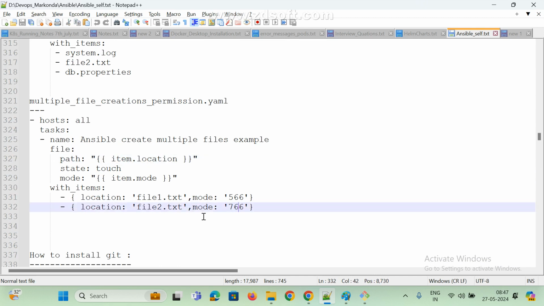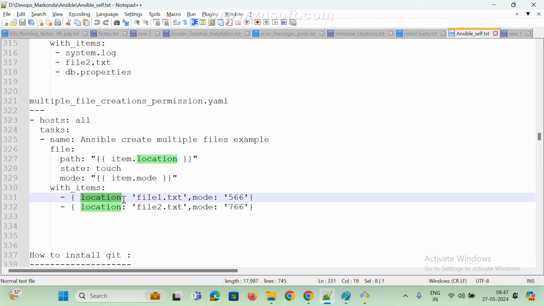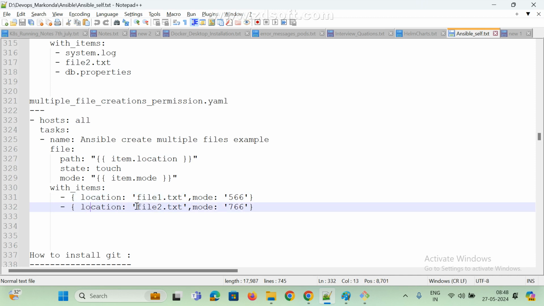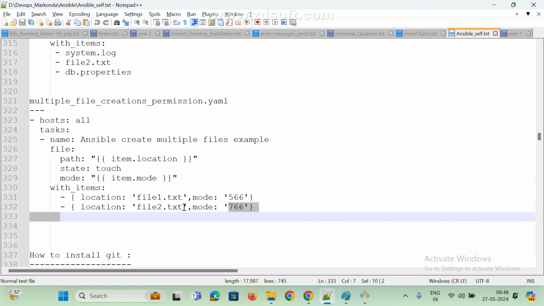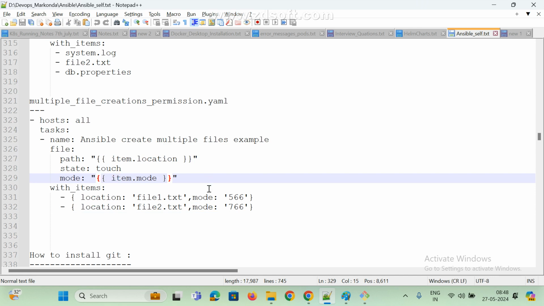This is also the same. Here, location is the one tag, and here I passed two items. This is the file1.txt with its mode, and this is file2 with its mode. Here it is item.location, where are your items available? Under location, correct? Location, colon, this is the item location and this is the mode. It will come like this. Second time also the same, it is coming file2.txt. What is the mode? item.mode. Item.mode means 766.